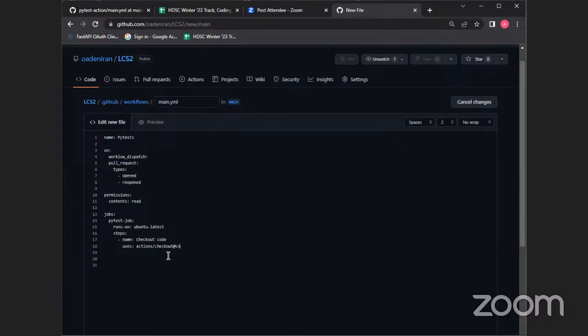GitHub knows that checking out is a step that will almost always be needed, so it has provided the way for us to use GitHub checkout. Whenever you go to the GitHub documentation, you will see a list of already provided actions that one can call when defining a YAML file like this. So that's my first step. Then for the next step, let me just give some space here to make it more beautiful.